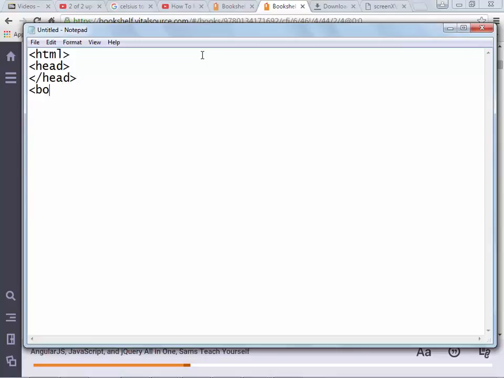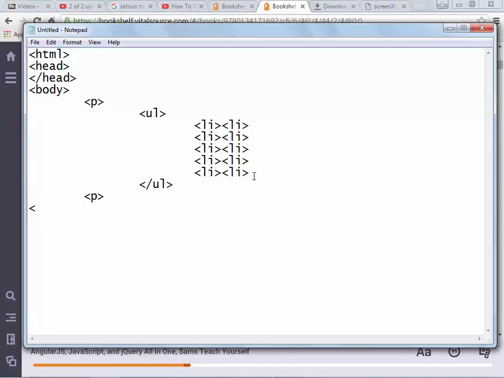We'll come in here and put in a body. Then in the body, I'm going to put a paragraph tag. There might be something else in here, but let's say I've got an unordered list. You say, I would never put an unordered list in a paragraph, but let's just pretend we did it. We put a list item in here, and maybe we have a few of these. Then we end our unordered list, and we end our paragraph. Again, there might be other stuff in here, but that's really not important. There's a reason that I'm showing you this.